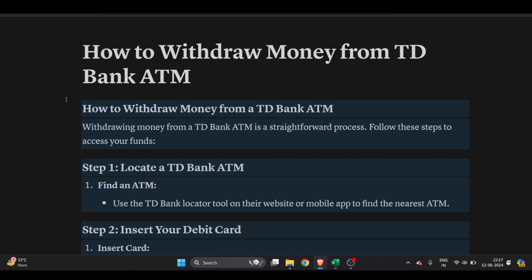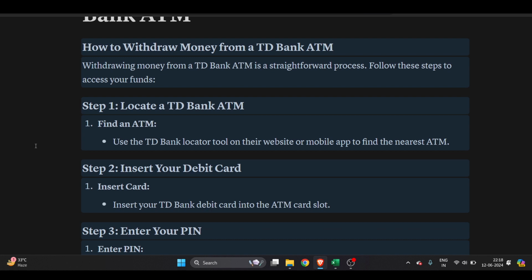In this video, I will show you how to withdraw money from TD Bank. First of all, you have to locate a TD Bank ATM. Use the TD Bank locator tool on the website, which is very easy.